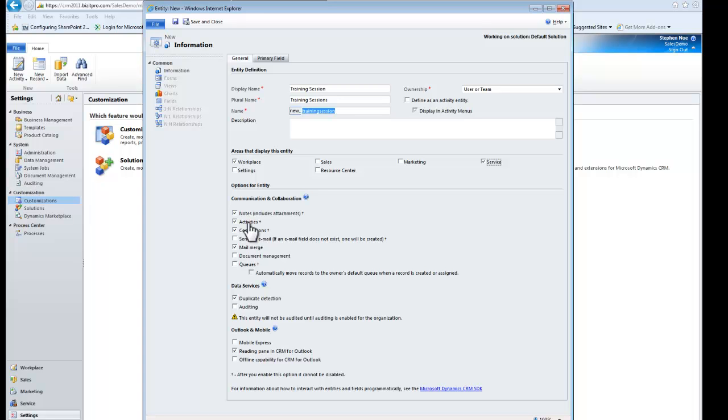Under connections, I'm not going to enable that because I don't want to connect to training sessions at this point. I also don't send email to a training session. I might send it to a trainer, but I certainly wouldn't send it to a training session, so I'm going to leave that blank. We're not going to enable mail merge, but I can always enable that later. And document management is not required either. Finally, I don't wish to put this in queues.